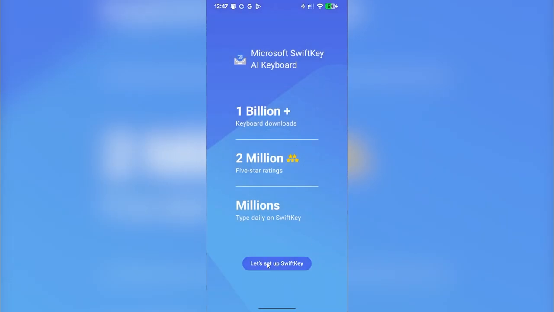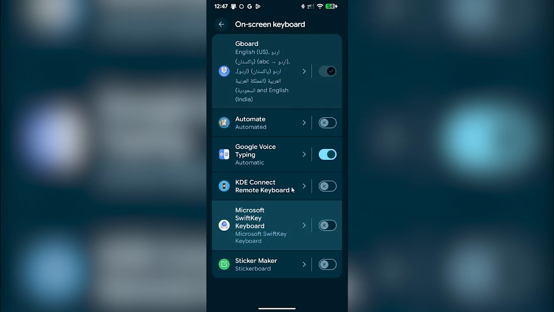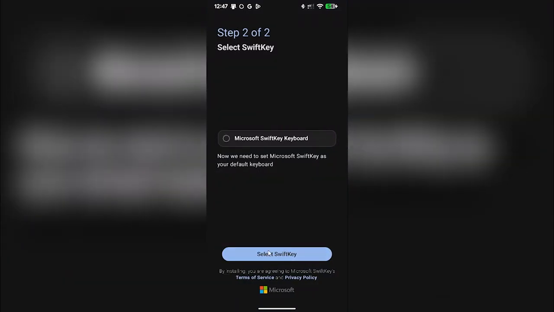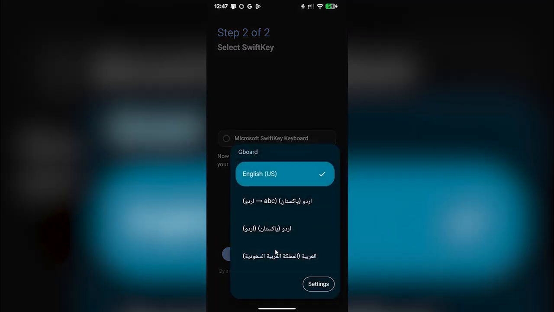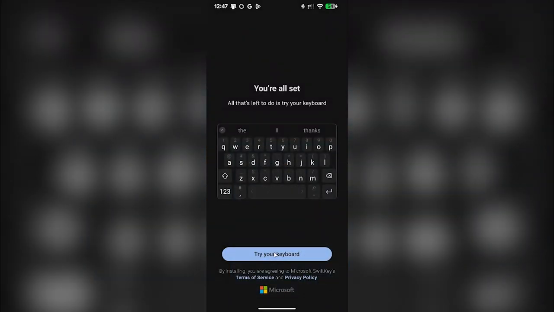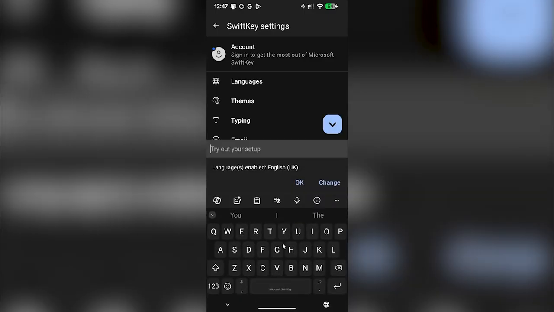So let's set up SwiftKey, and then click on Go to Settings, and then turn on the Microsoft SwiftKey Keyboard. Click on OK, select SwiftKey again, and swipe down and select Microsoft SwiftKey Keyboard again. And now you're done. Try your keyboard, click on Allow, and this is your new keyboard on your Samsung device.